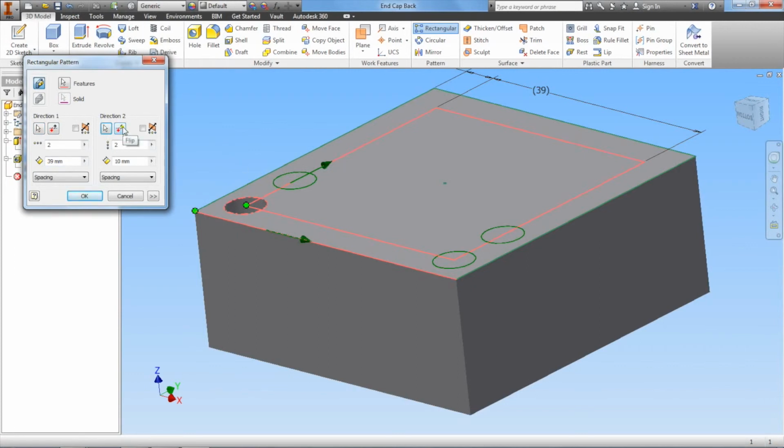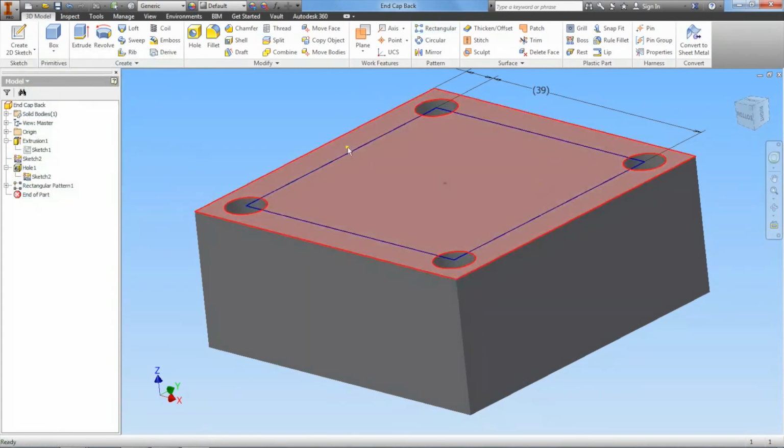If I was to do this on 10 different computers, sometimes 2 out of the 10 it might be doing something weird like this. Okay, if that's the case, just click this flip button and then make sure that it's going in the right direction. Okay, and make sure this says 2, and the distance we want is 39. And it looks like I got 3 more holes there, so go ahead and click OK. And now I have 4 holes.